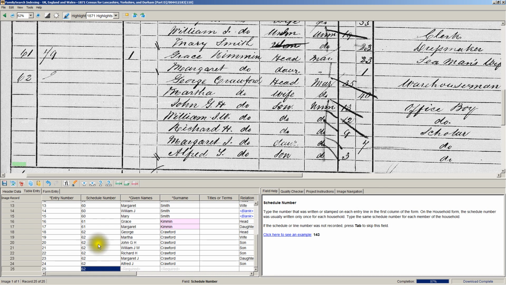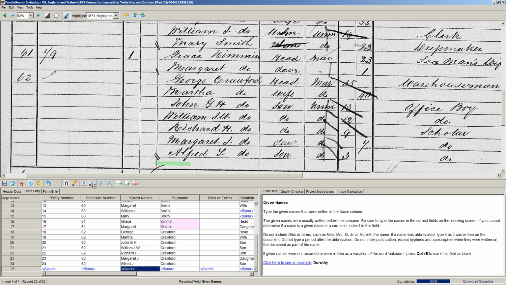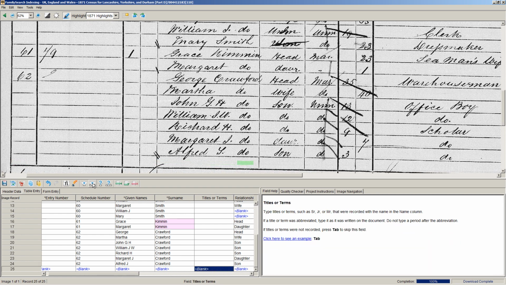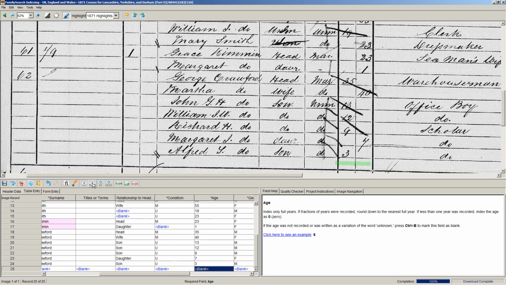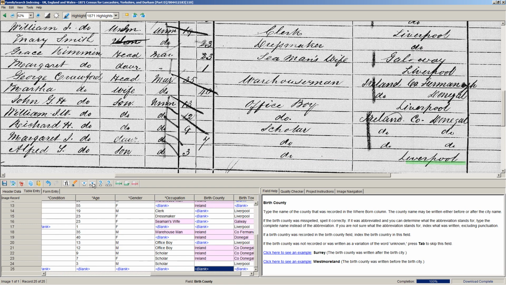The final line of the batch is blank, and you can click this icon to mark each field blank, in one step. After that, you can press the Tab key repeatedly to get to the end of the line.